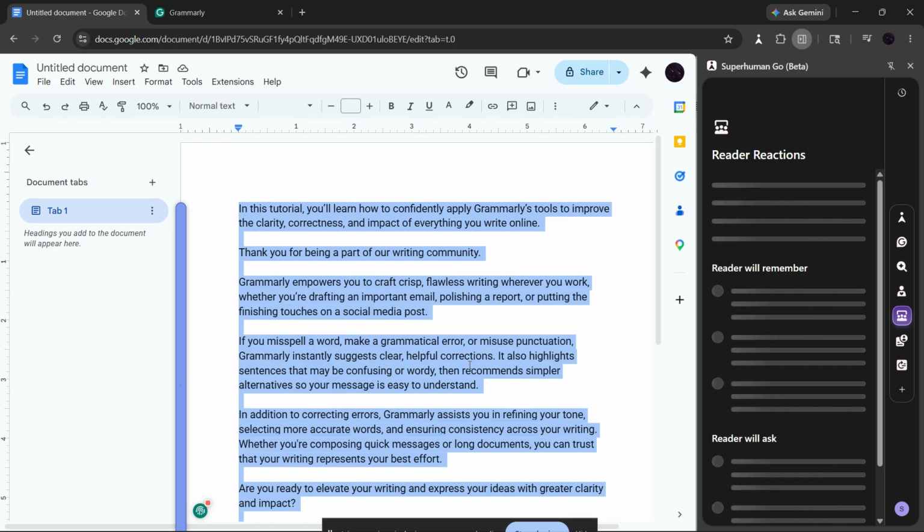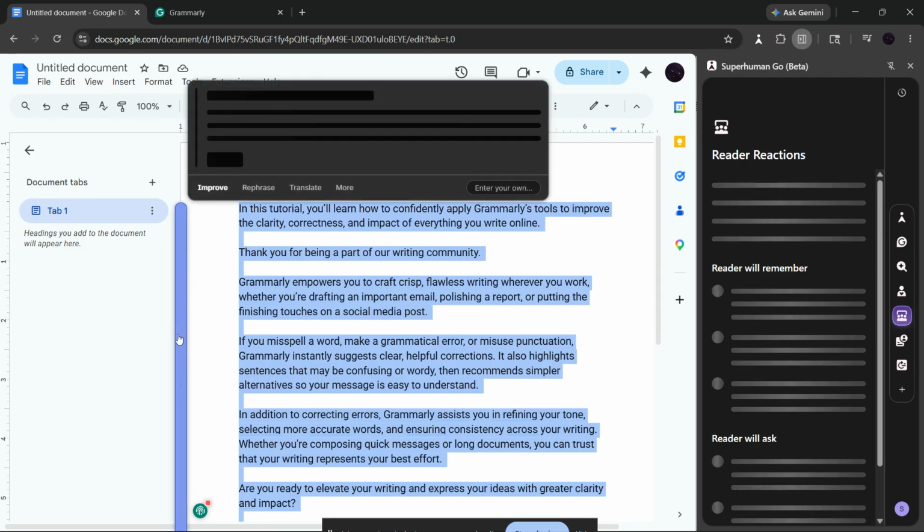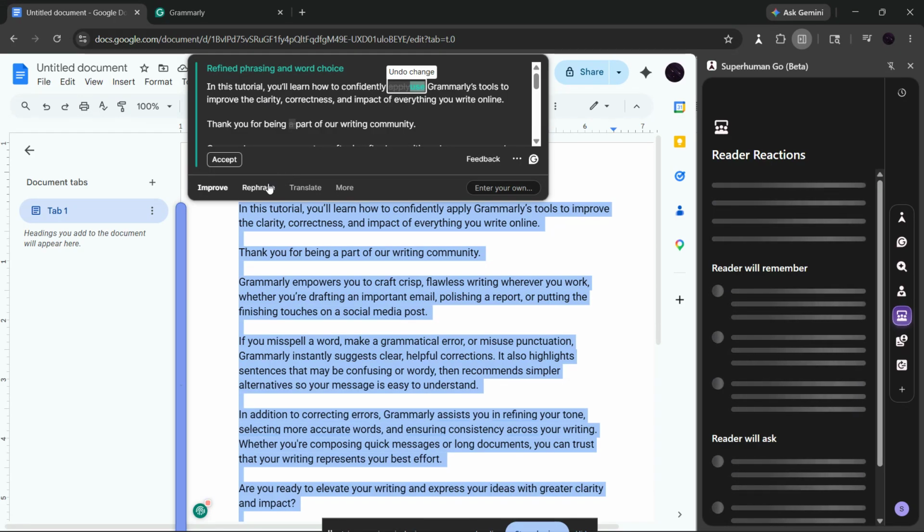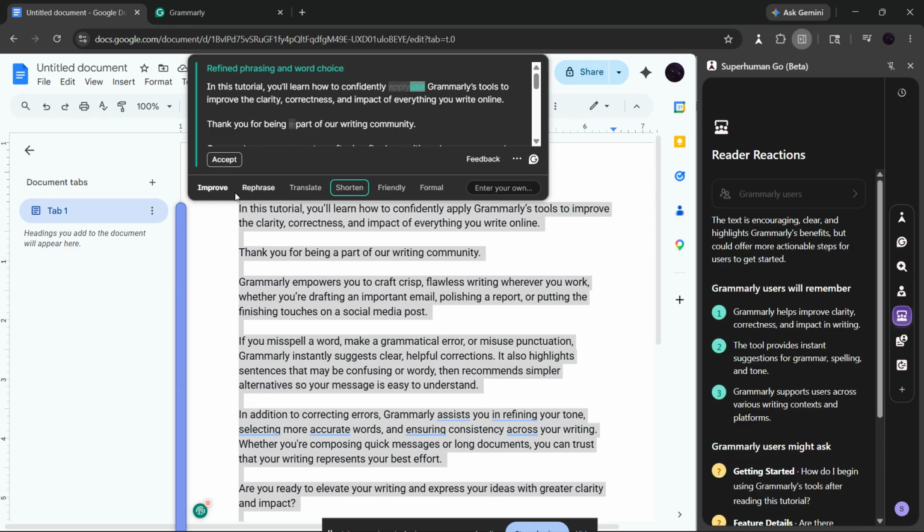Now here's a shortcut you should definitely remember. You do not always have to open the full sidebar to make improvements. If you highlight any sentence, a blue floating bar will appear next to your cursor. Click that bar and you'll get quick actions like improve it, shorten, or simplify. These actions use the Go agent behind the scenes, so you can make fast edits without interrupting your writing flow. It's one of the easiest ways to speed up your editing.